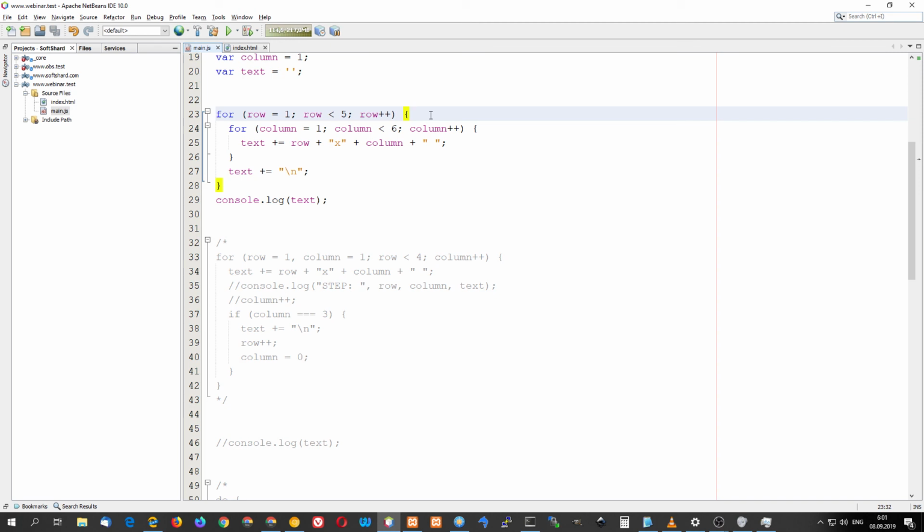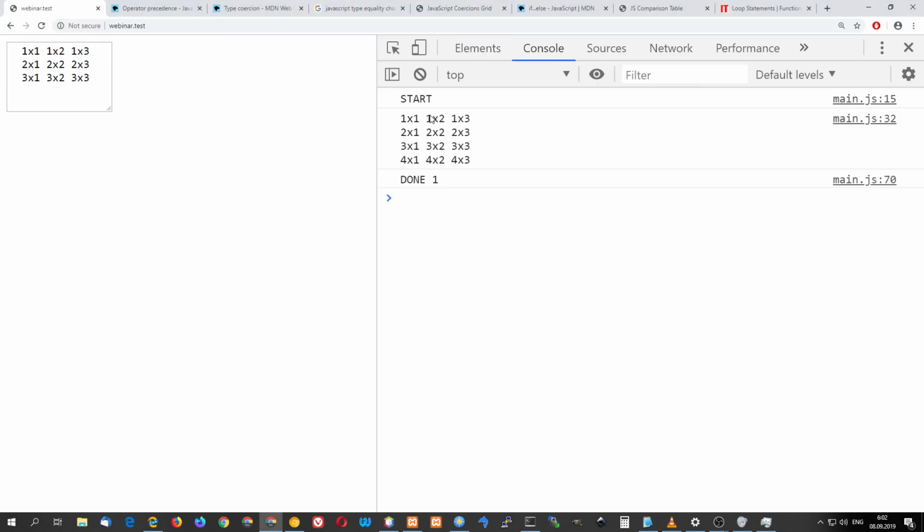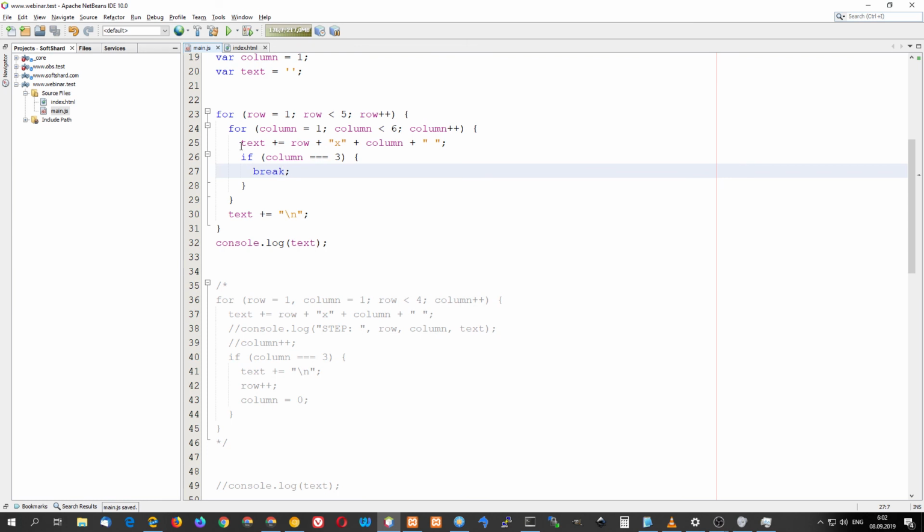By the way, break works perfectly, continue works perfectly. If column is 3, just break from this cycle, from the one cycle that's above me, which is this one. So I break from this when column is 3, I break out of it, so I continue with the next row.